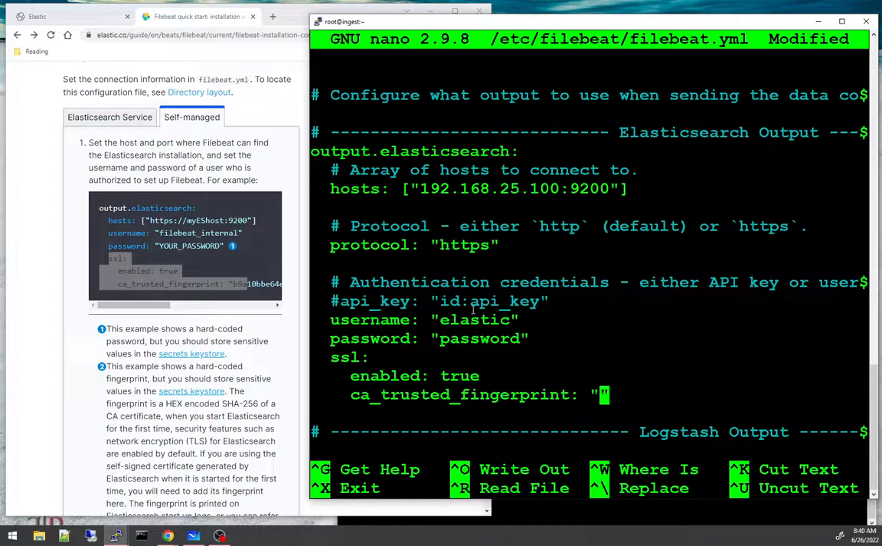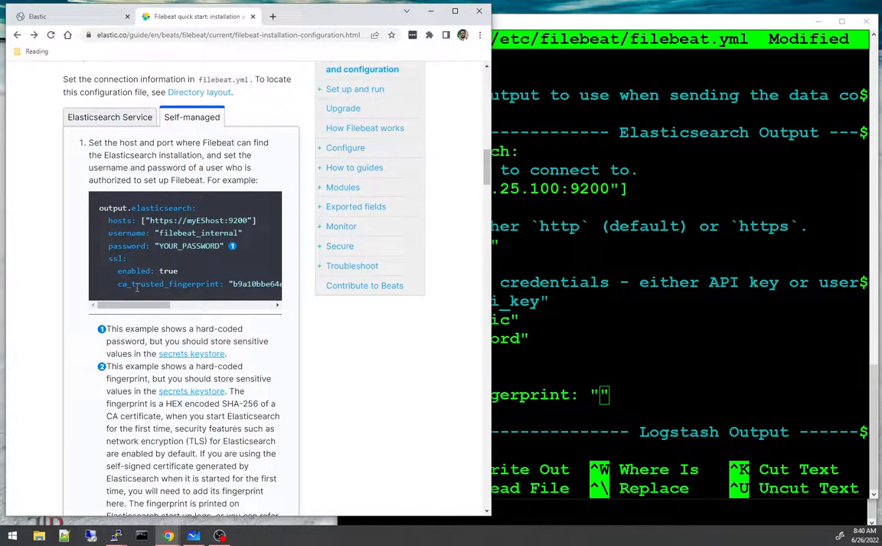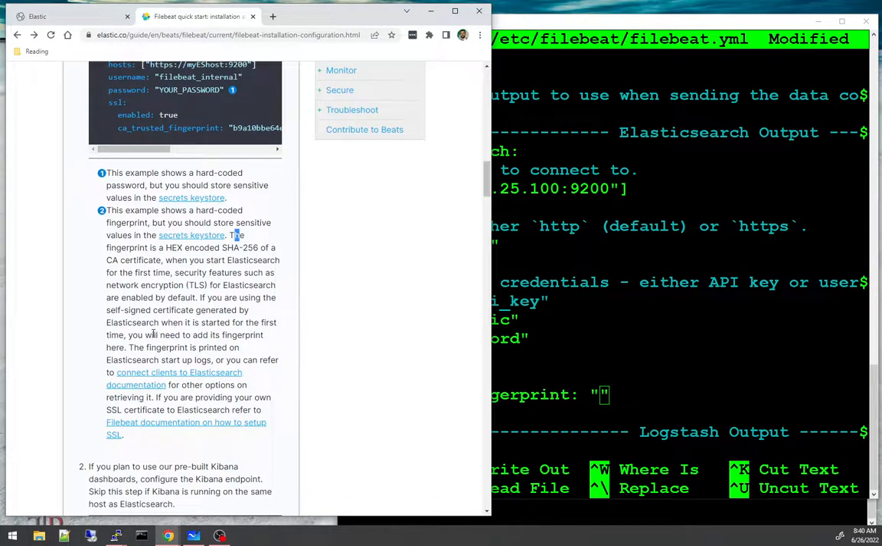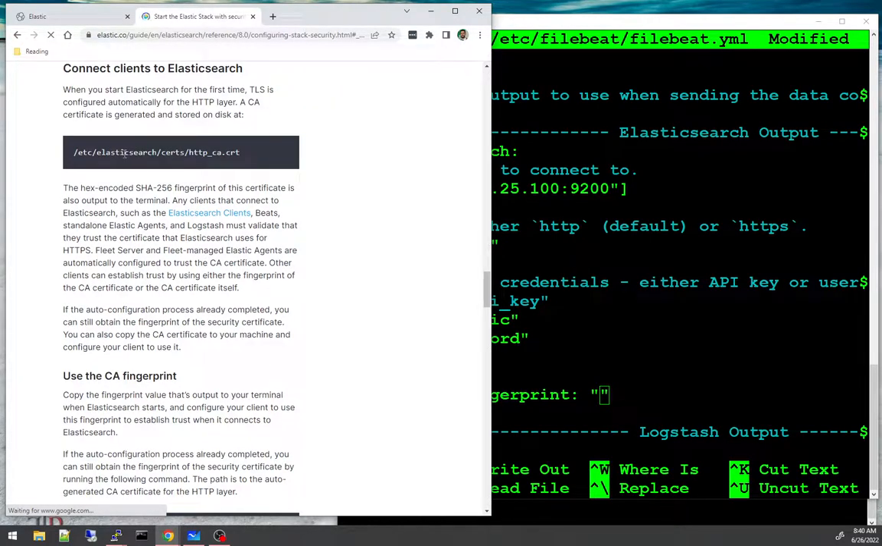And in here, I'm gonna go get the CA trusted fingerprint. And here is some explanation. This example shows a hard-coded fingerprint. You should store sensitive values in secret key stores. This will be another video setting up key stores. And it says here the fingerprint is printed on Elasticsearch startup logs, or you can go to this documentation here, connect clients to Elasticsearch. I'm gonna click on that and see how we can get that fingerprint.